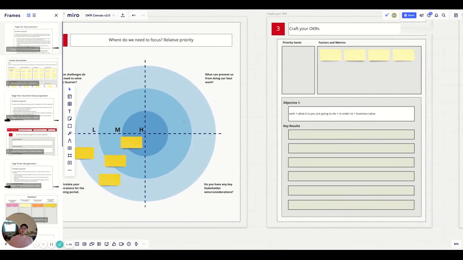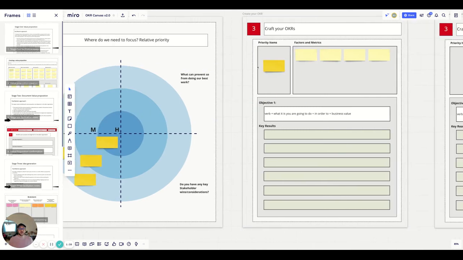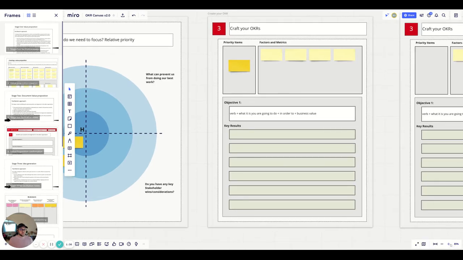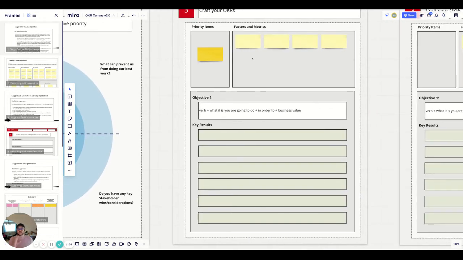Next, we're going to move over to crafting the OKR. We take our highest value priority item and put it over here for the team so they've got that directly in front of them. What we now do is look at the factors and metrics that might influence that high level priority. For example, if we were doing something with our customers, we might be doing something to improve NPS.